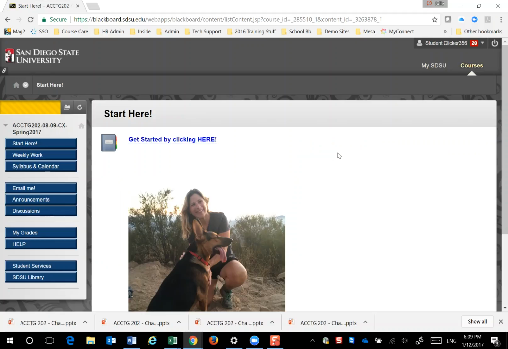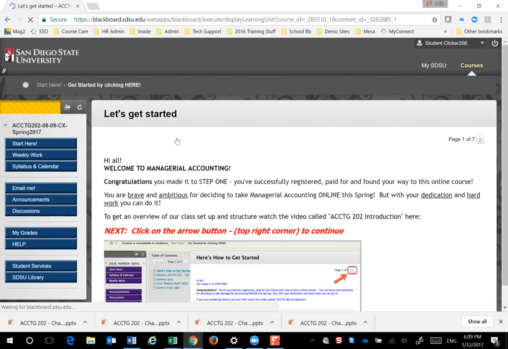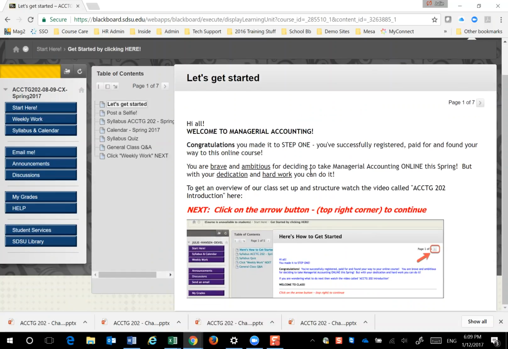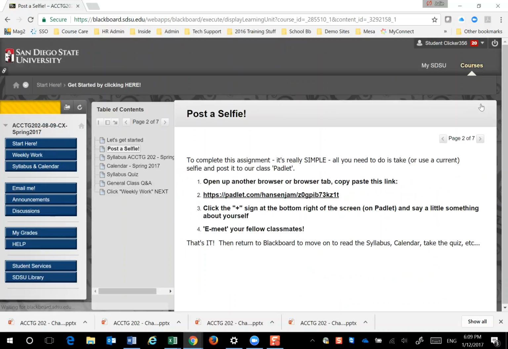So I tried to make this as easy on you as possible. You can see it says get started by clicking here, so I'm going to go ahead and click here. So here's just a little blurb from me, and the best way to navigate is to go up in this right hand corner. You can see that there's a little arrow off to the right.